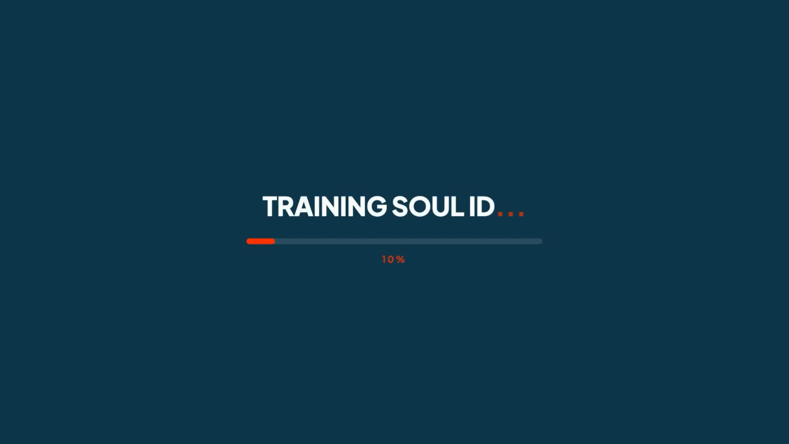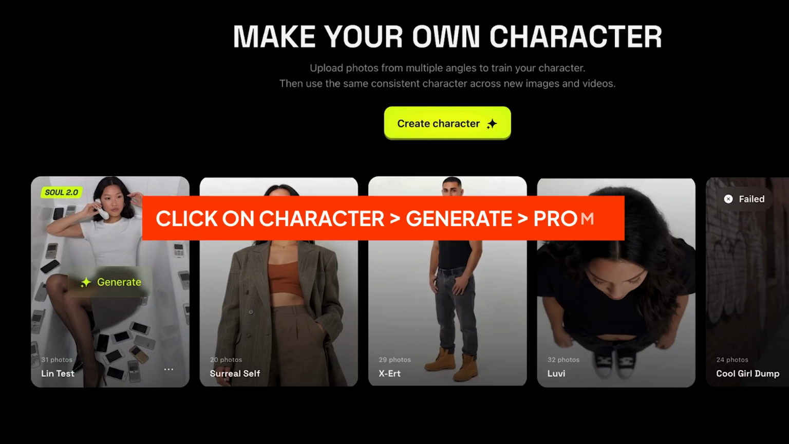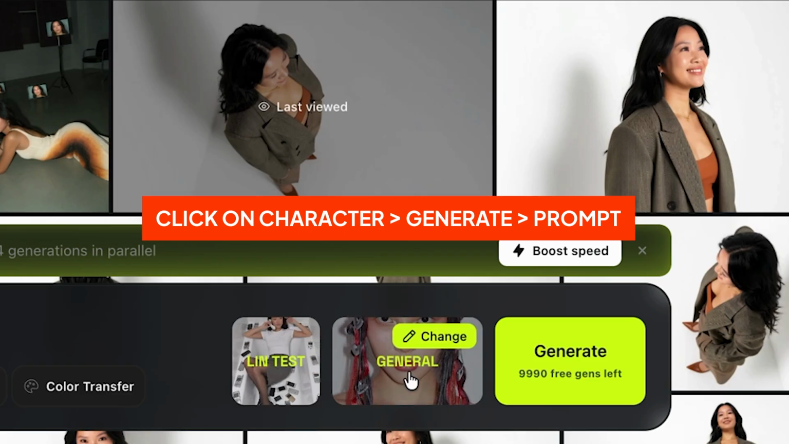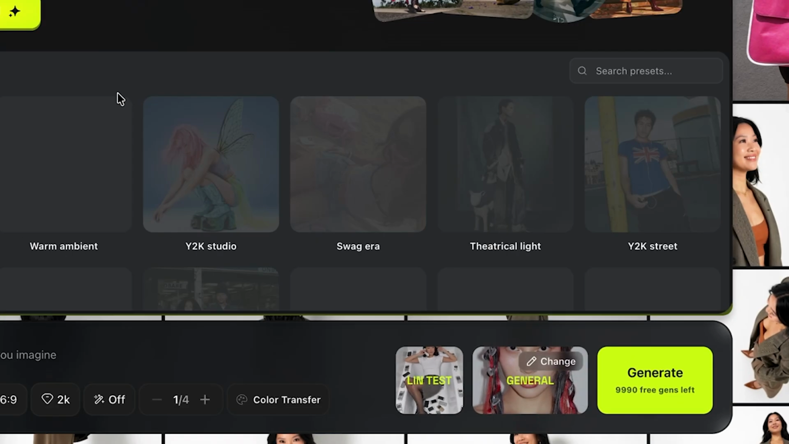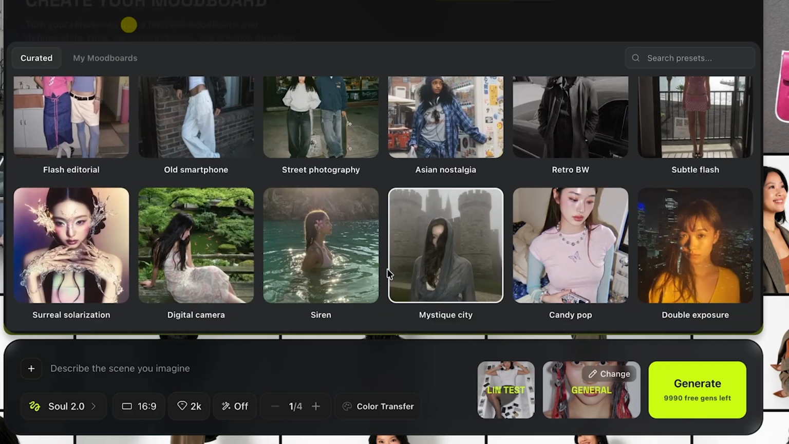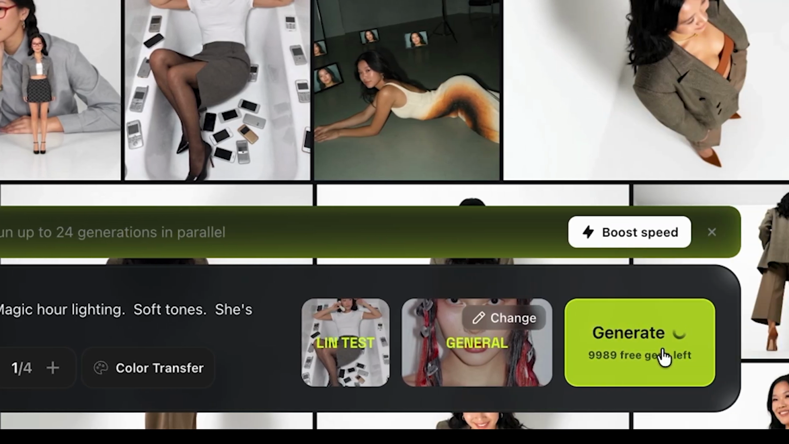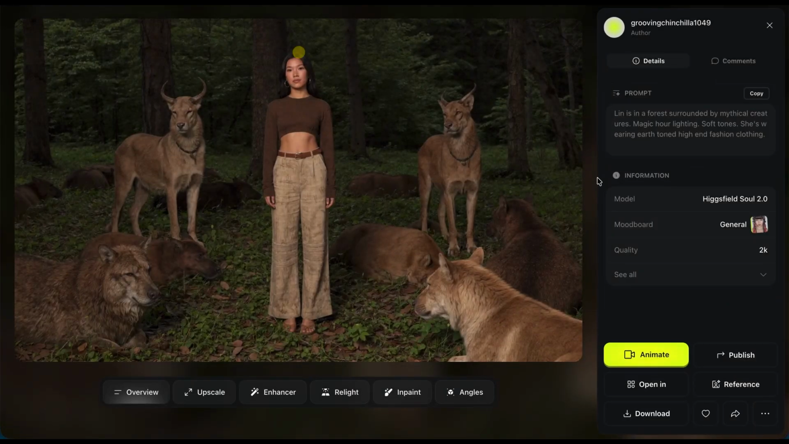Higgsfield trains the model in the background. Usually takes just a few minutes. Now you've got a Soul ID and a consistent character that you can use in Higgsfield. And now every prompt you write generates that exact person. Switch to general mode for full prompt control, or use a preset like Candy Pop if you want a stylized look fast. So that's my prompt, going to generate. There you go. Same face, totally new world.